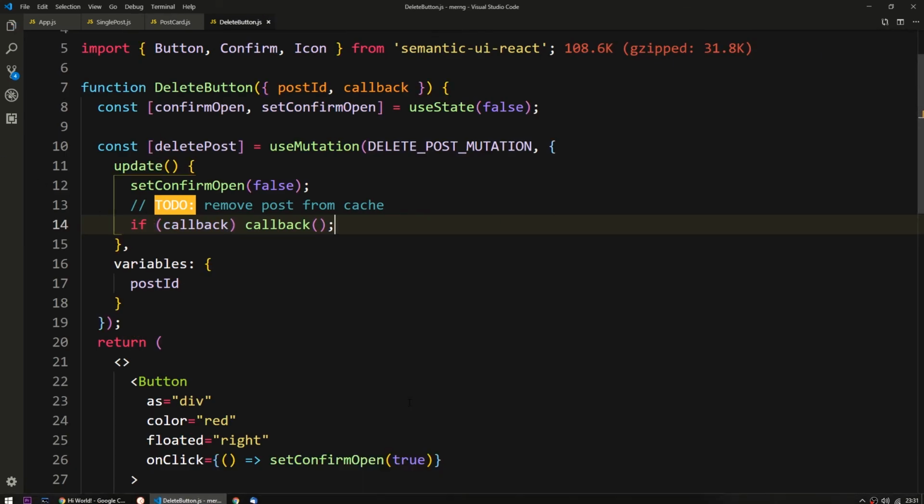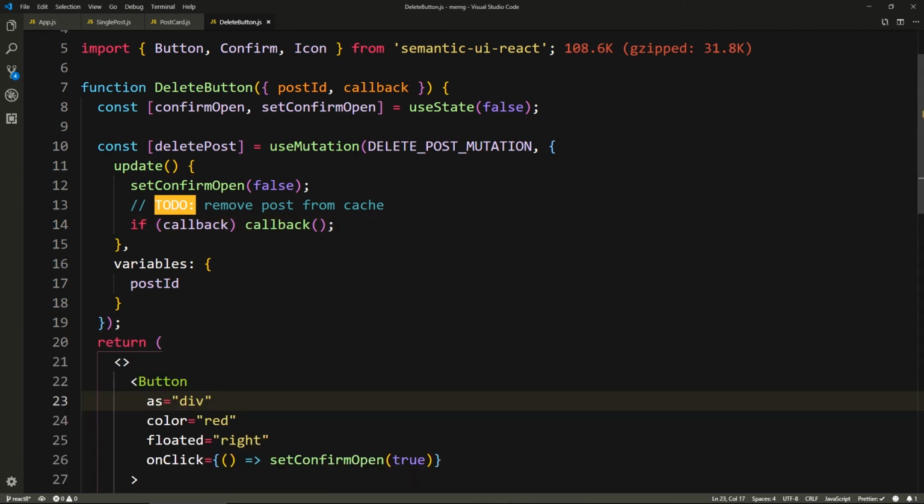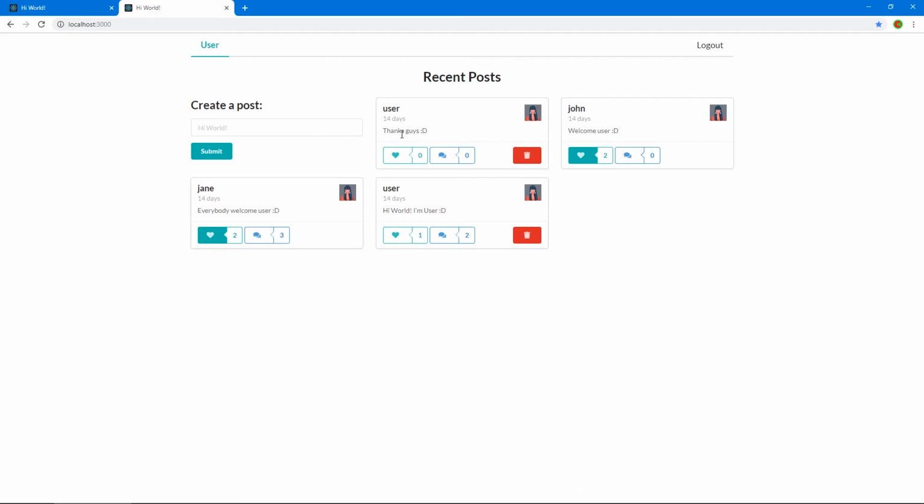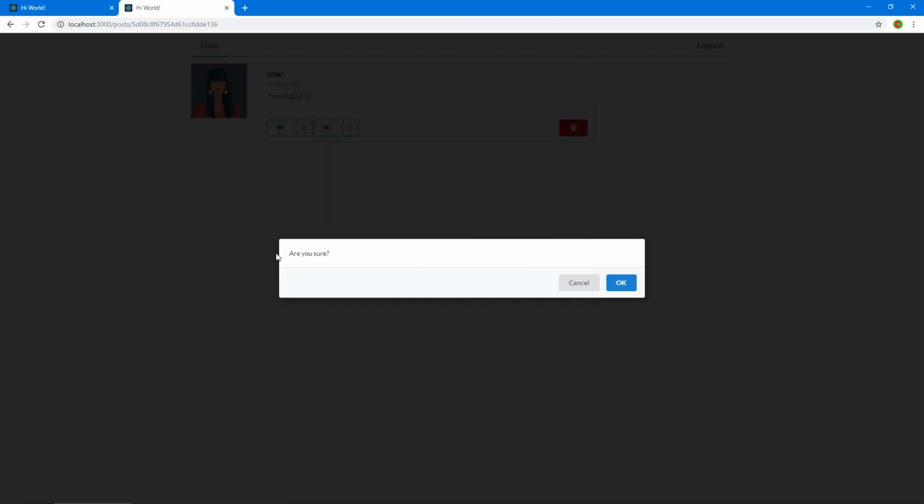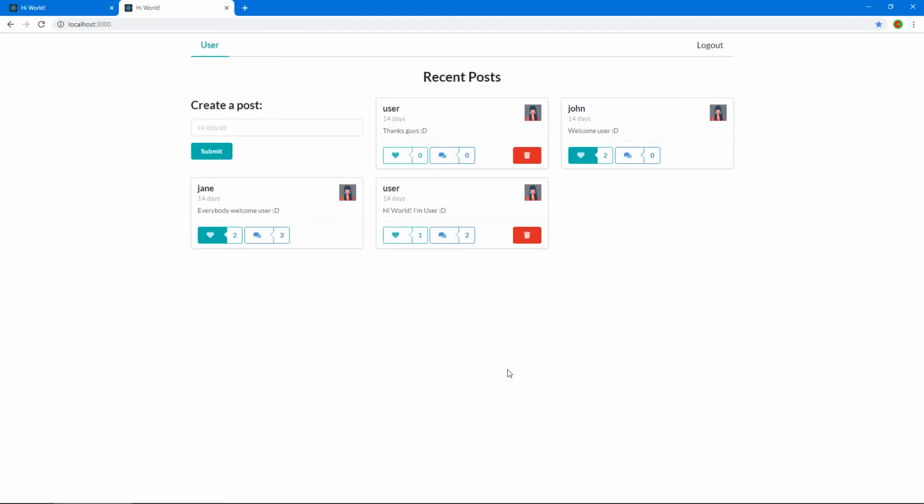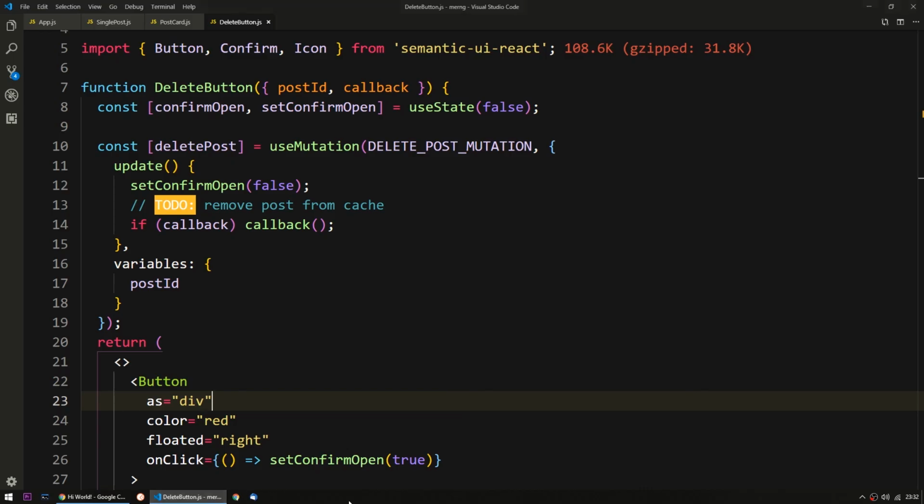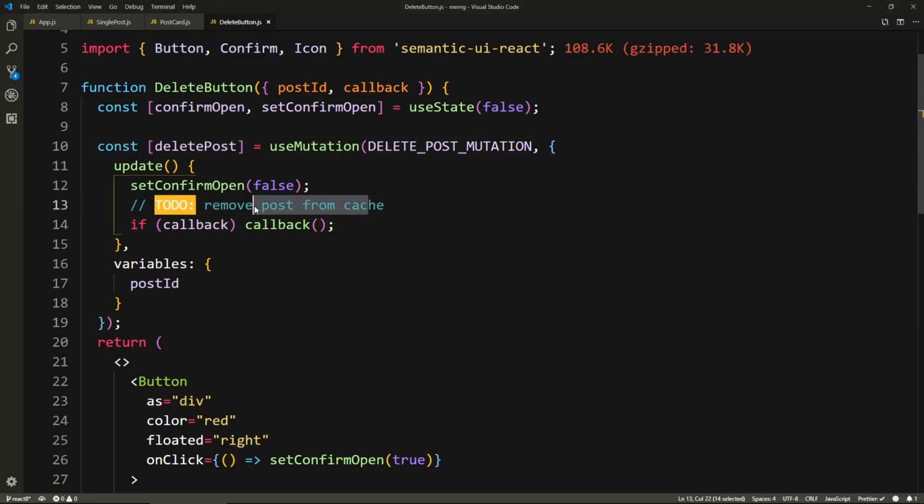Let's check that we have no errors. We don't. So if we go to this "thanks guys" post and click on delete and click OK, there we go. It redirects us to the home page and it's deleted, because if we refresh, we see that it's actually deleted.